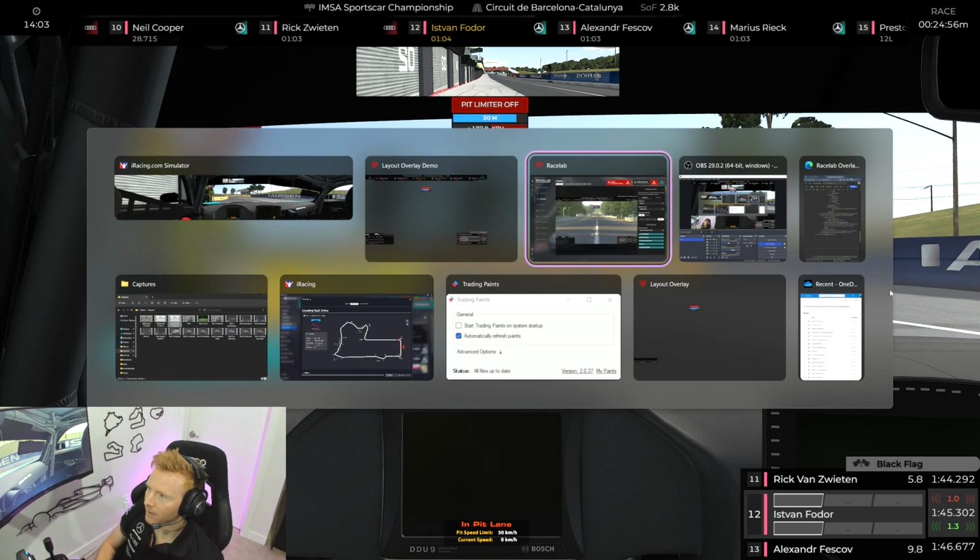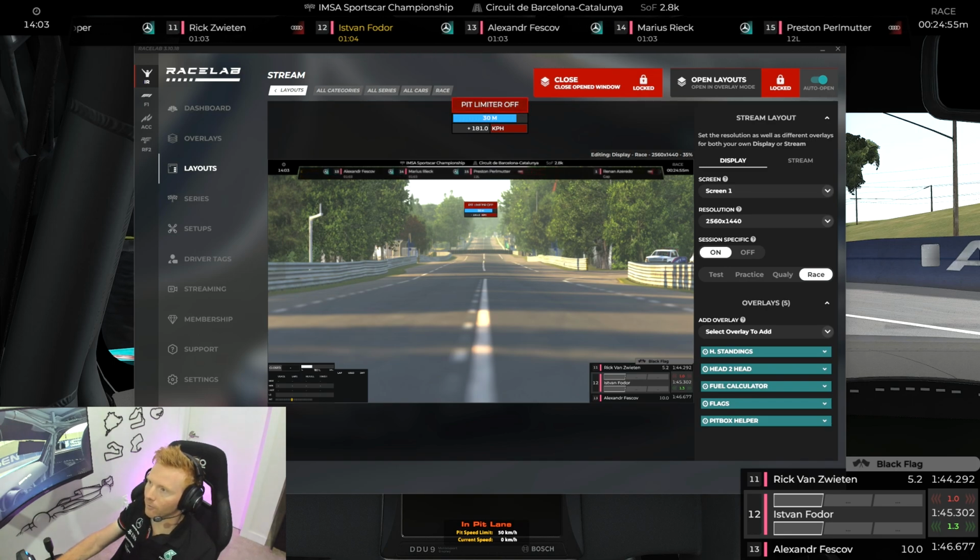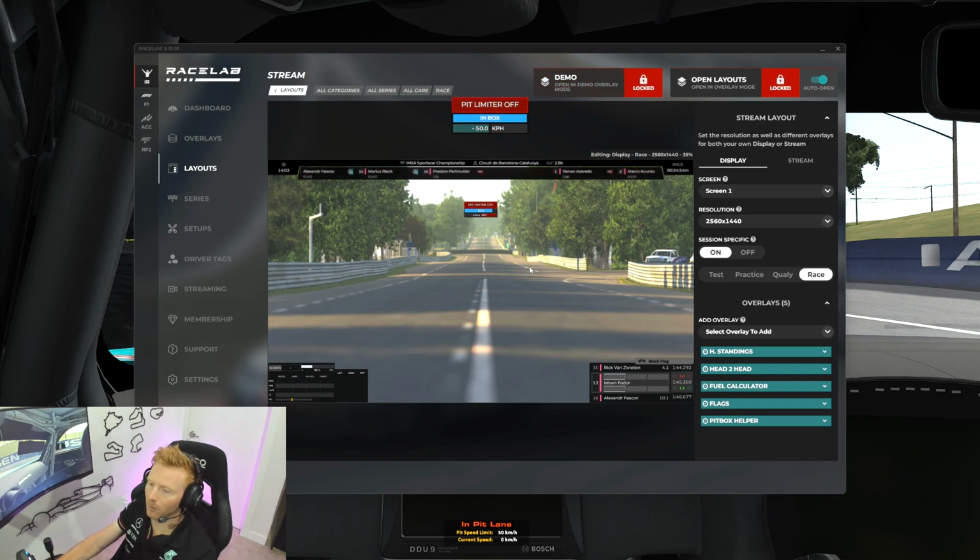Now there's a few settings that are important to be aware of. Make sure that you close out of demo mode once you're going for a real race session. And then also make sure that auto open is set to on, because that means every time you open Racelab and then you go into a race session, the overlay will automatically show on screen and you won't need to manually go into Racelab to activate it. So it saves some time.